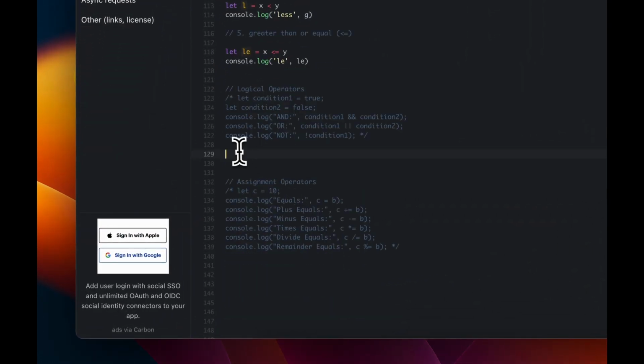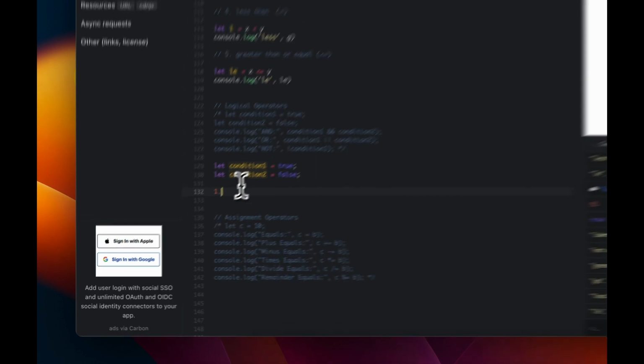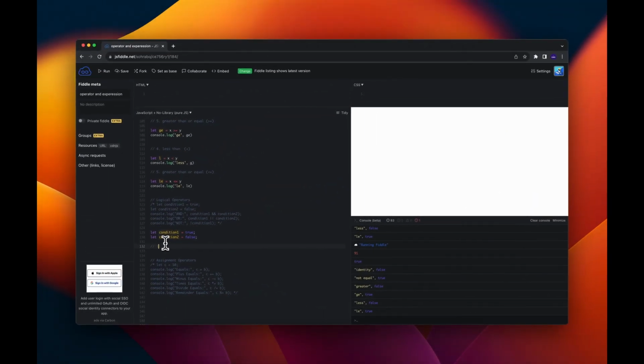Let's just start with the logical operators. Let me copy the variables. Condition 1 equal to true and condition 2 equal to false. Let's start with the first one, which is AND.